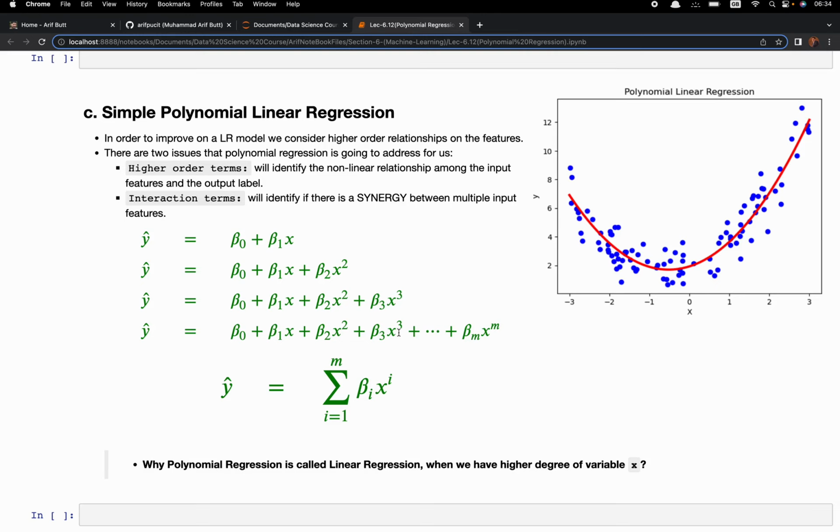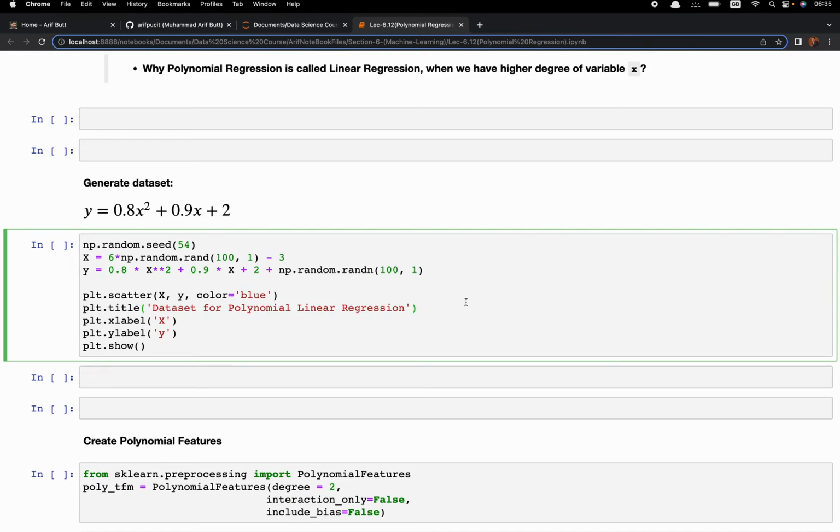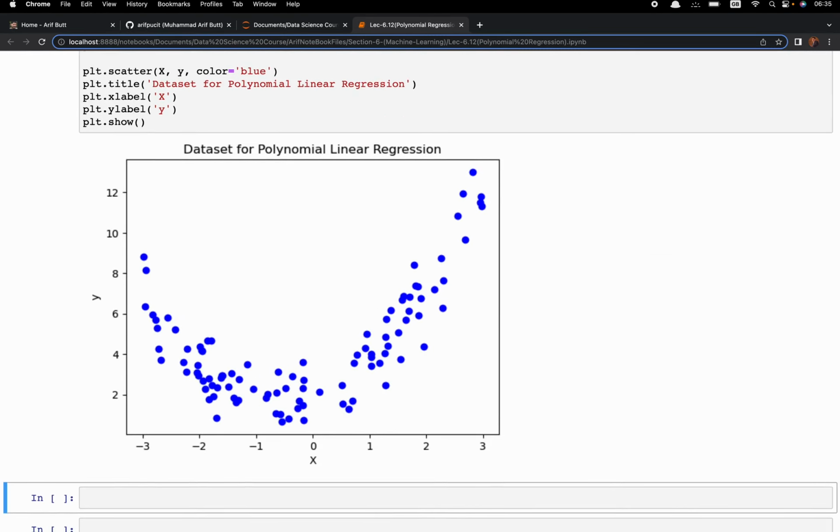Okay, enough of theory. Let us now try to fit a curvy line on this dataset as shown over here, by extracting higher order polynomial features of x and then applying a simple linear regression model on all the extracted features. Okay. My dear friends, let me once again generate the same dataset using the equation. Let me execute the code of this cell again. Great.